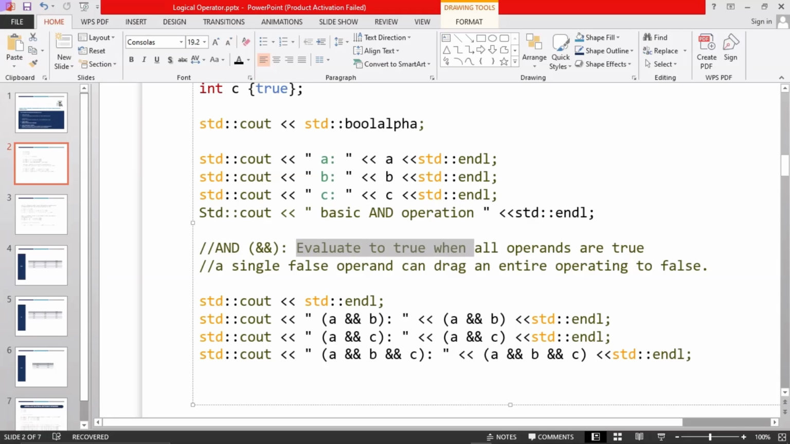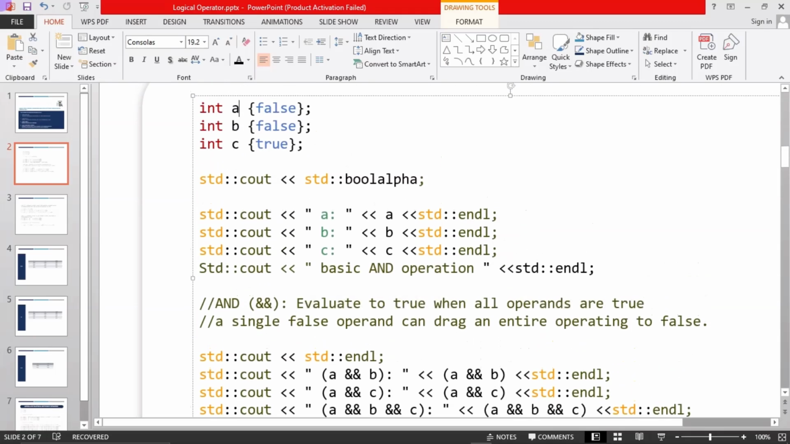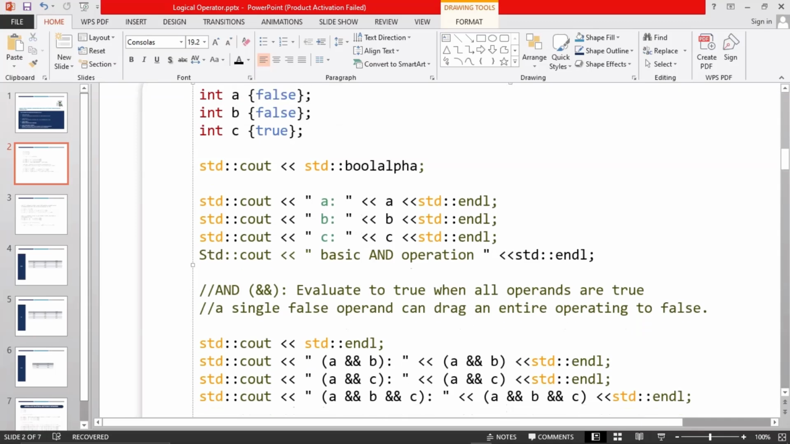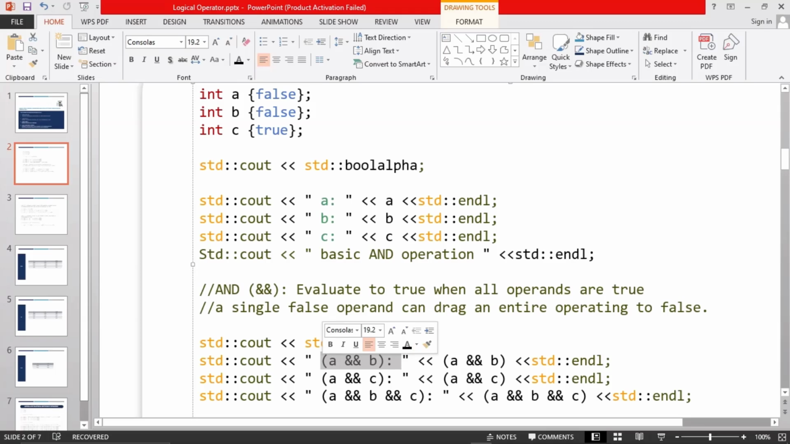It evaluates to true when all the operands are true. For example, it results in true if every condition we have is true. This is a condition here, this is a condition here, this is a condition here. So when you use this operator, it returns true if everything is true. I mean, it returns the result as true if everything we have here is true.